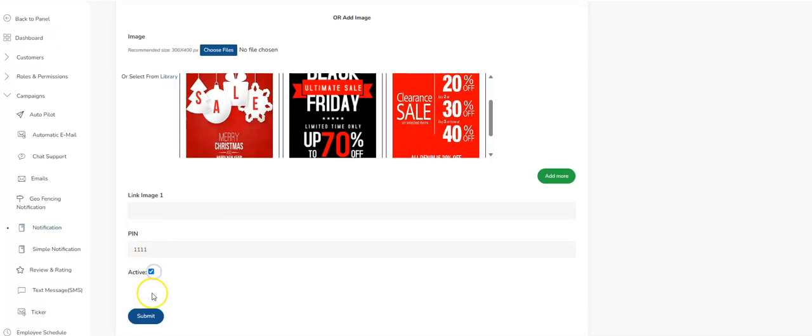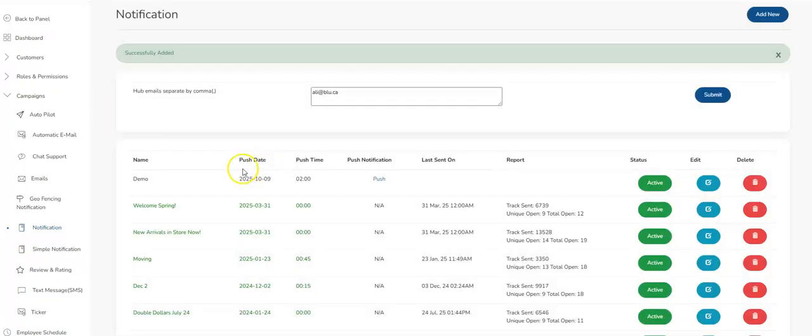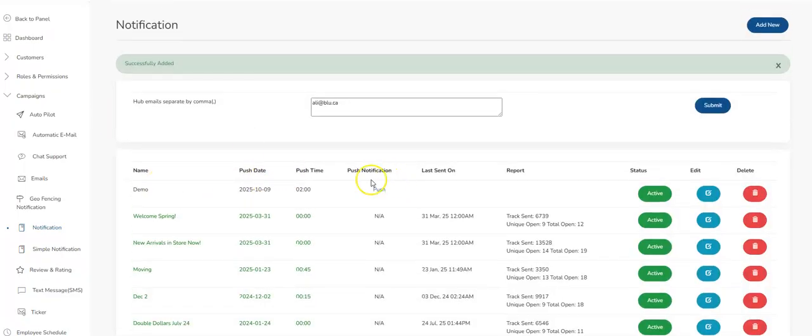Make sure this is active, and then you hit submit. And now this push notification will pop up at the top of your list. Okay, you see that here. And because this time is now in the past, it doesn't make a difference. Just make sure it's not in the future. So right now it's like 11 p.m., but this says 2 a.m. So this time has already passed. If this was in the future, this would automatically send the push notification at that time.